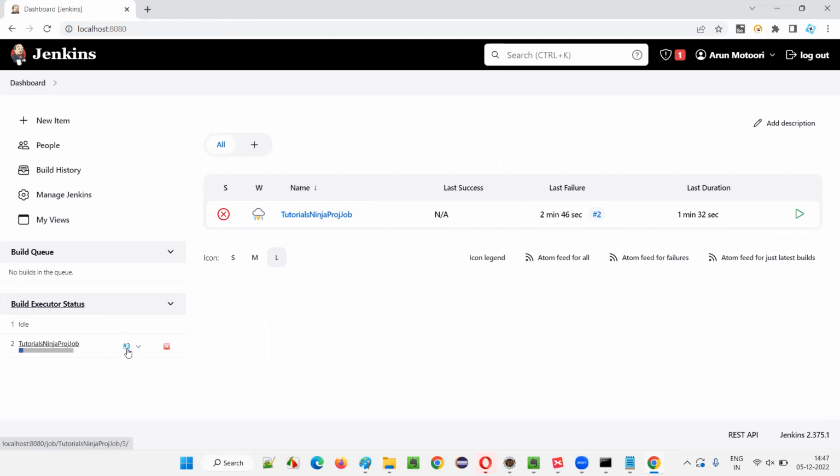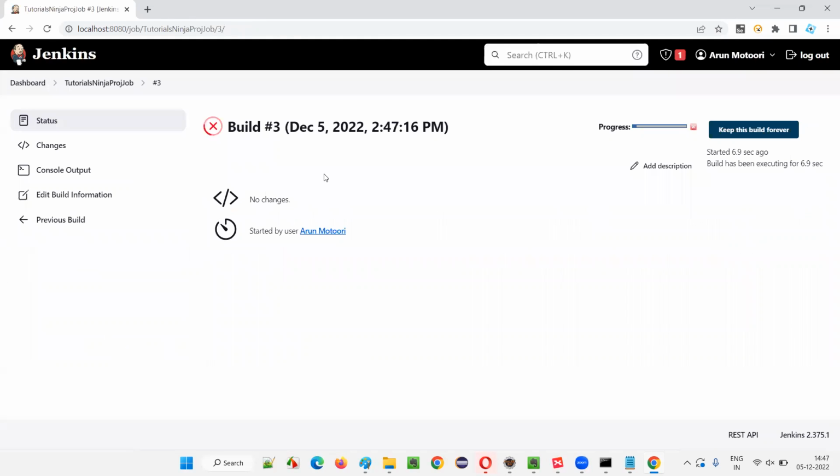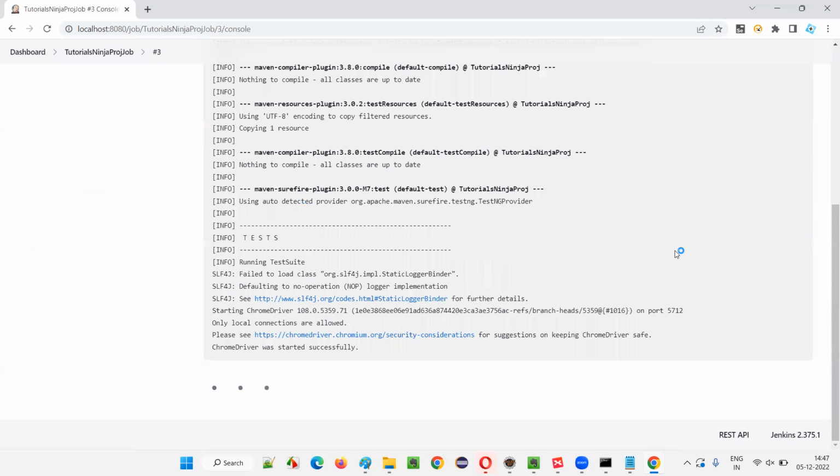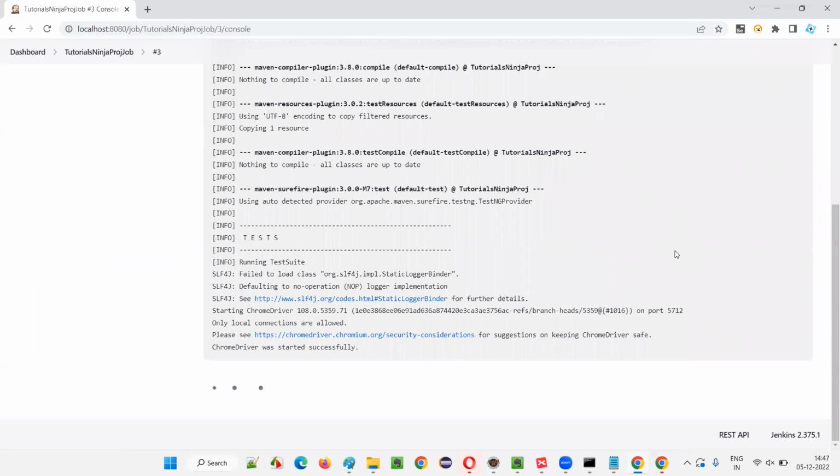Third time it is running. Click on this third. You can directly go there actually, so you don't have to click on the job and then click on 3. Directly you can click on 3. You will be taken there, and you just click console output. You can see what is going on. You'll get used to it, guys.